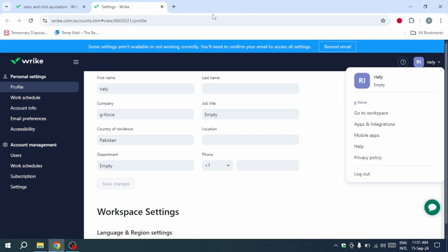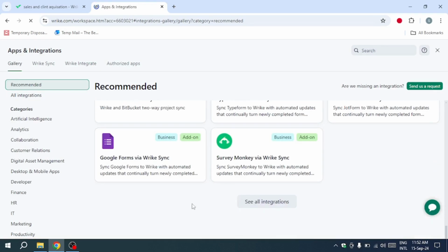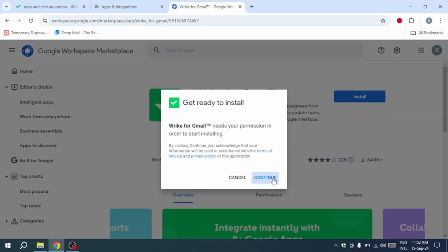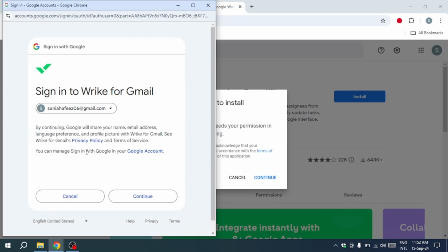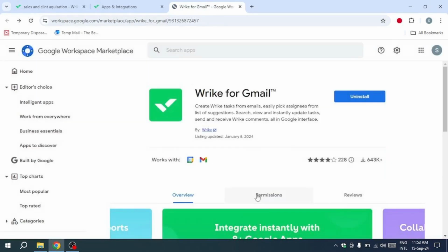Finally, let's explore apps and integrations. Click on your profile icon and navigate to Apps and Integrations. Here, you can search for any apps you want to connect with Wrike. For example, if you want to integrate Gmail, simply search for it and follow the prompts to add it. This way, you can connect all the tools you use in your construction business with Wrike, making your project management even more efficient.